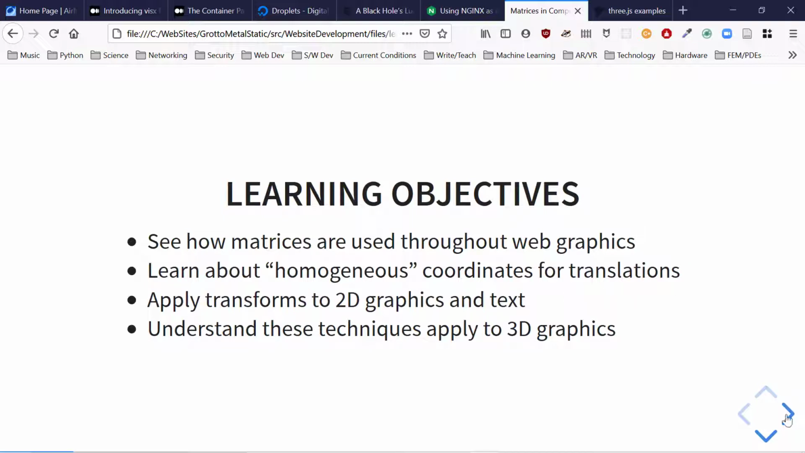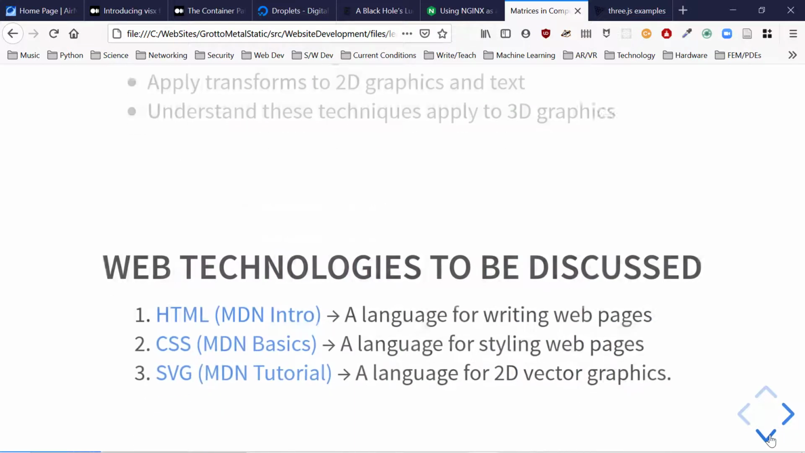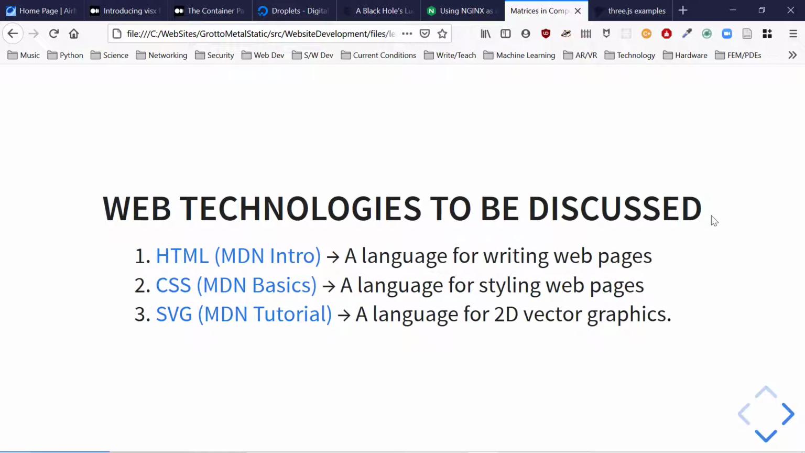We're going to learn about these things called homogeneous coordinates. Okay, and we're going to apply transforms to 2D graphics and text. Okay, and see that these things apply to 3D graphics as well as 2D. The web technologies we're going to be using here are HTML, what we write web pages in, CSS, a language for styling web pages, and something called SVG, Scalable Vector Graphics. It's a language used on the web for 2D graphics.